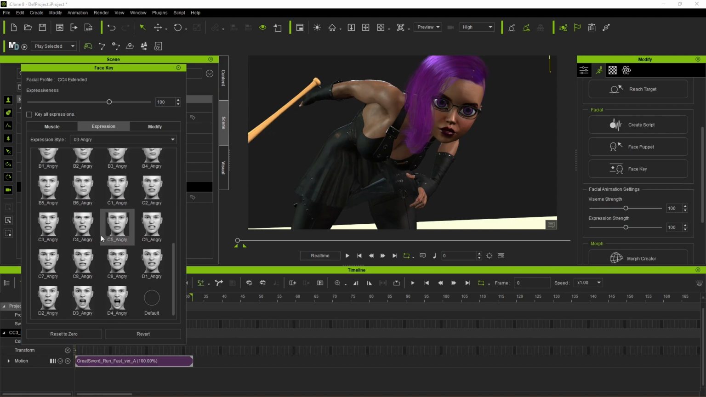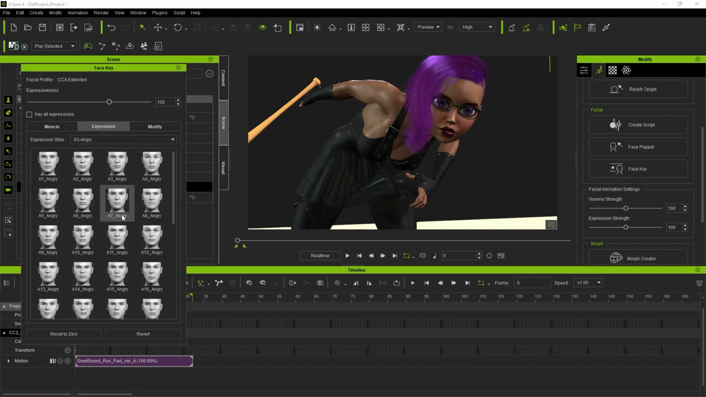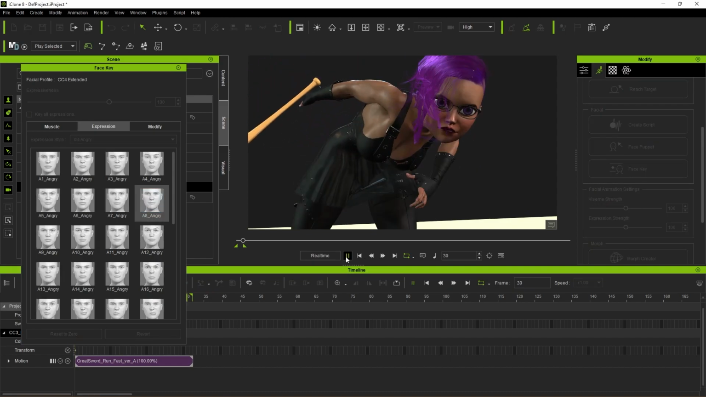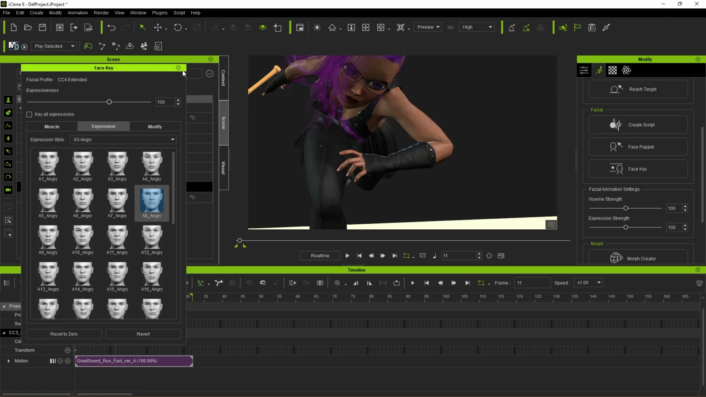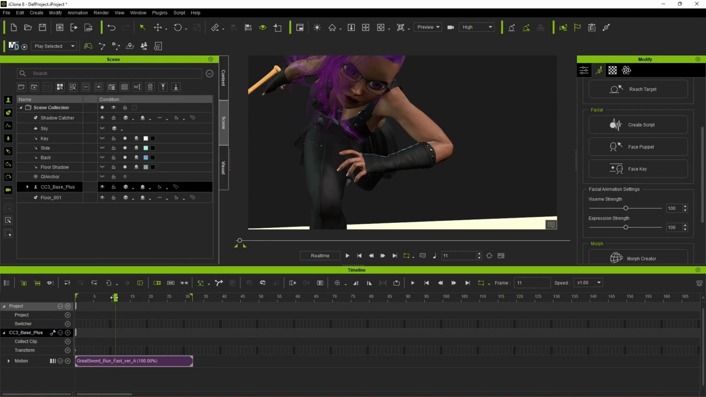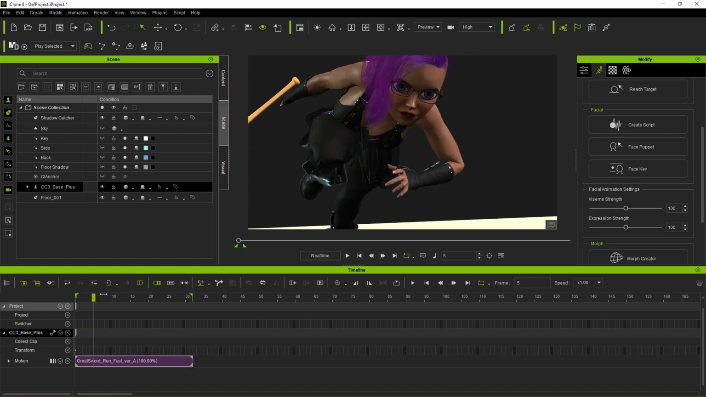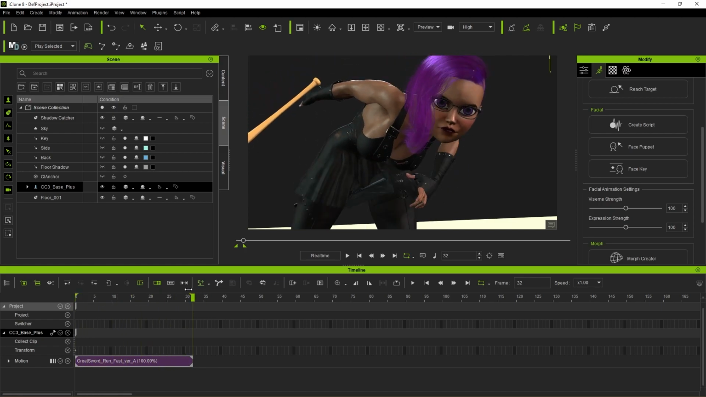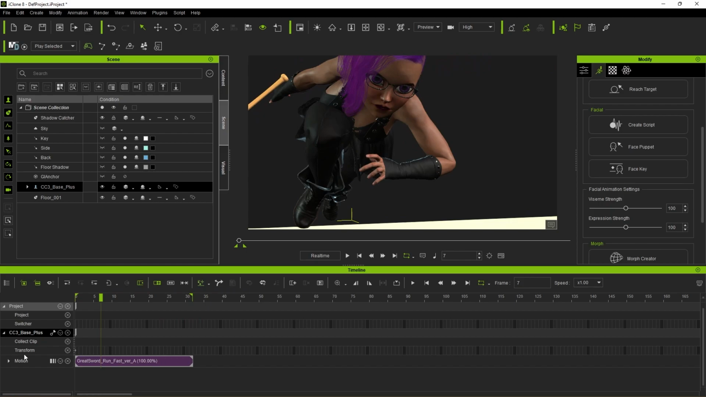So I might go over to angry, for instance, and let's see. If I want her to look a little unhappy but determined, maybe I could find something in here that I like. Let's go with A8 angry. See how that works. That's pretty good. I like that. That looks nice. And so she will now have that expression over the duration of the animation.